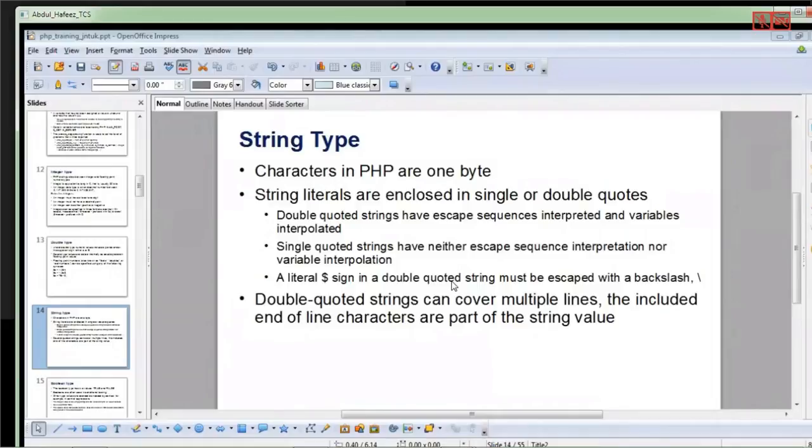So when you have single quote string, PHP is not going to interpret anything in between. It is going to return output as is. But in case of double quoted string, PHP is going to interpret that and then it will escape the sequences and it will also interpolate the variables. We will see an example of that.